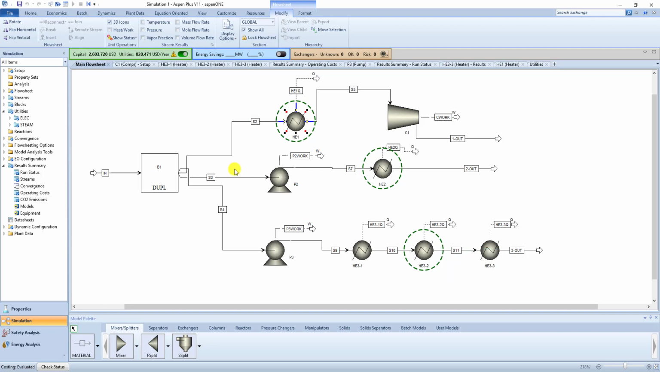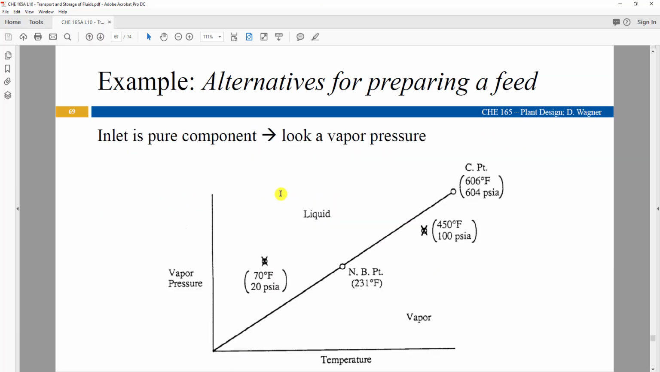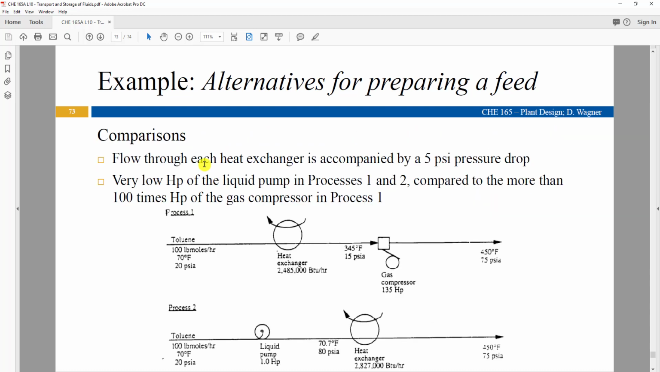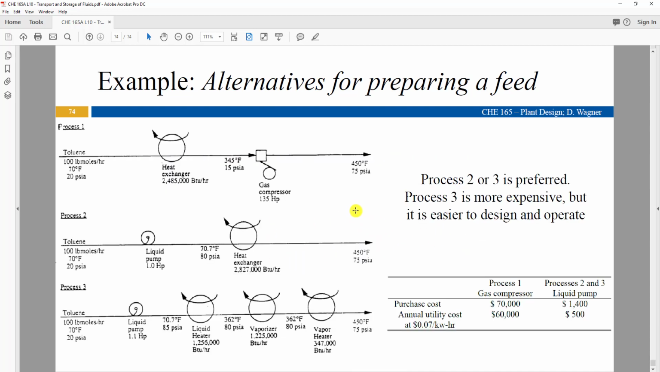So this is how we can add in our utilities to give a more broad perspective of our process, or compare sub-processes to one another. So with this duplicator function, we're able to look at, again, process 1, 2, and 3 of this problem. And we get the approximate answers that they do from this textbook in terms of temperature and pressure, as well as flow rates. So clearly process 2 or 3 is preferred due to the extremely high cost of the compressor and the energy demand of this heater.